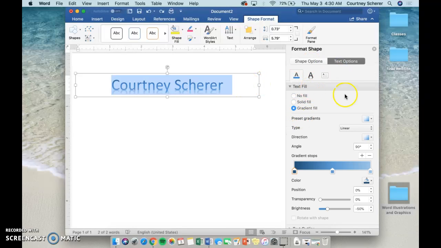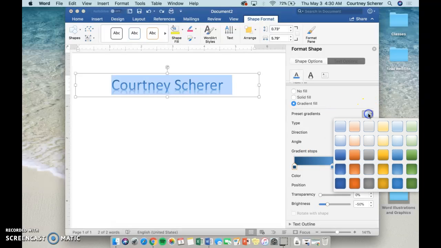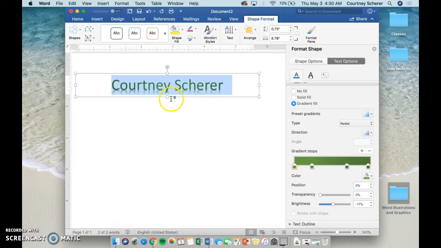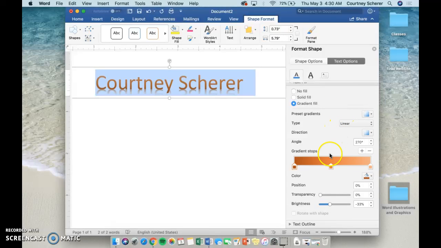Here we go. Okay, text fill. Right now it's a gradient fill, and these are the colors on the gradient. And you have these preset options. So if you want to do green, you can do green. Go back to the blue, orange, or you can change your own or make your own.